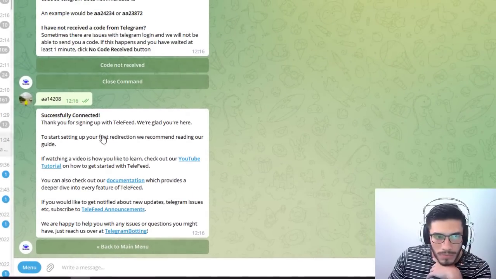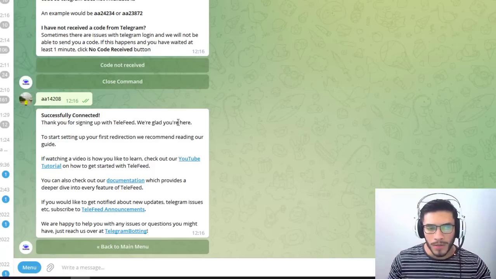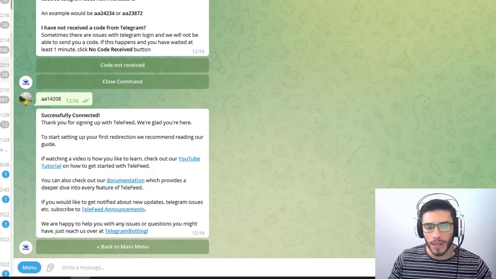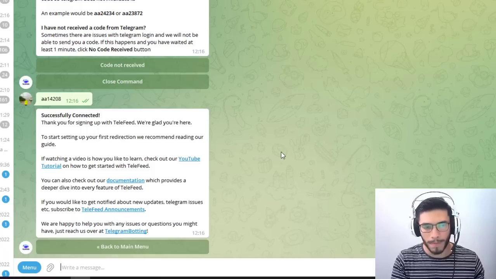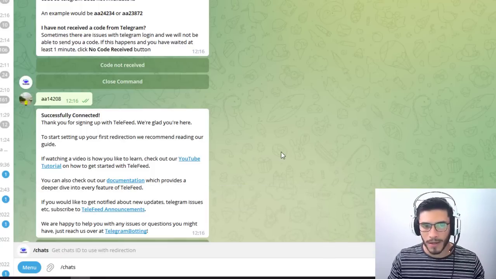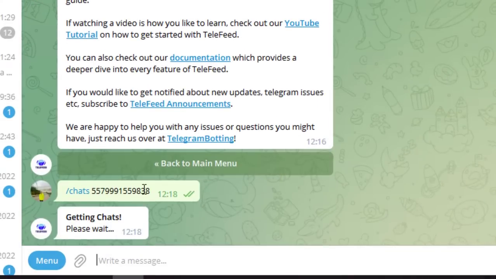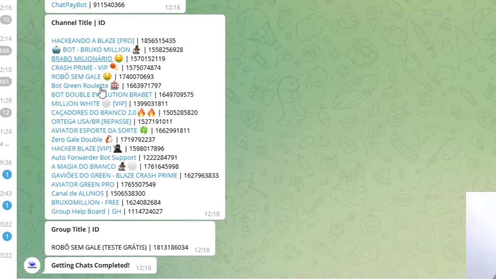Now, after connecting, we need to collect the IDs for the groups and the channels. For this, we type /chats and your number and send. Watch the numbers, the groups and channels set, and your IDs.